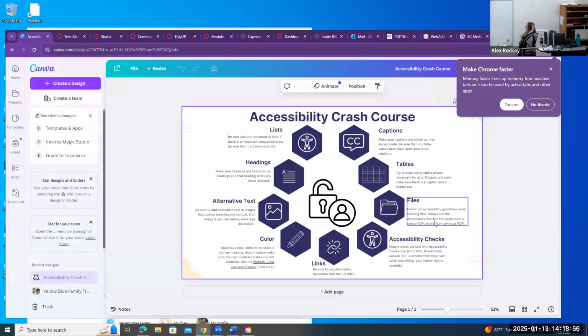Okay, so tables. I would recommend trying to avoid using tables unless you need them for data. They're just a little bit difficult to make accessible. So if you're using them to help with the layout of a page, try to avoid that and just use tables when you're having data.